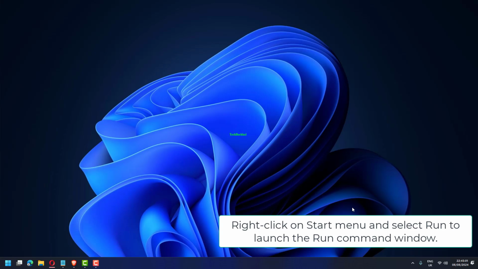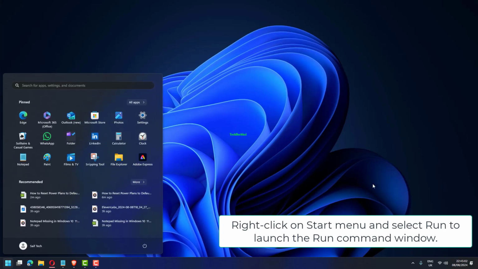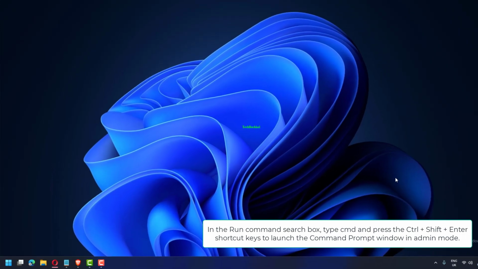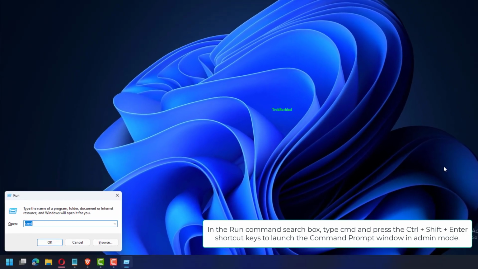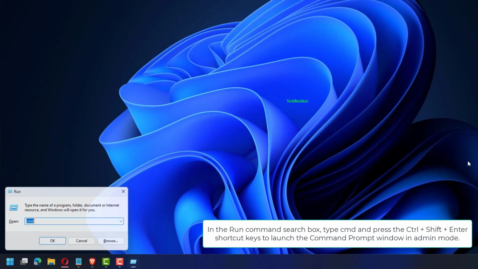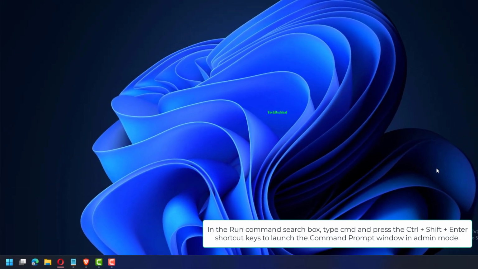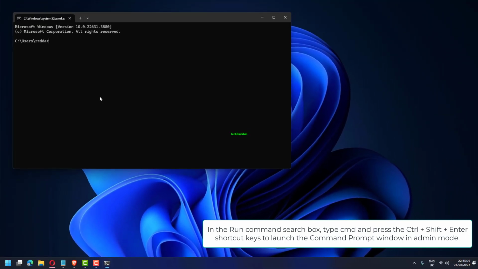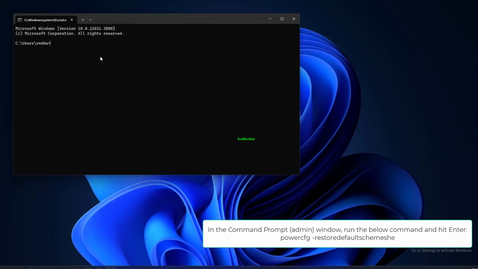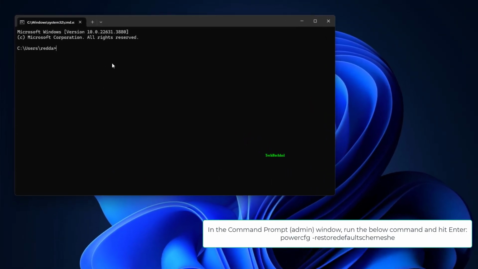Right-click on the Start menu and select Run to launch the Run command window. In the Run command search box, type CMD and press the Ctrl + Shift + Enter shortcut keys to launch the command prompt window in admin mode. In the command prompt admin window, run the below command and hit Enter.